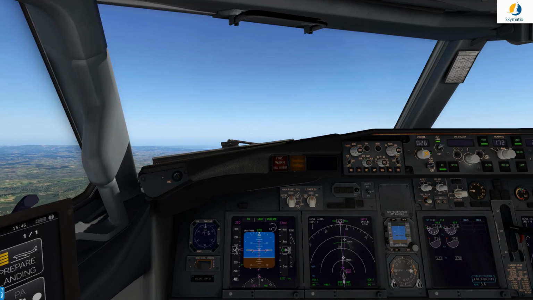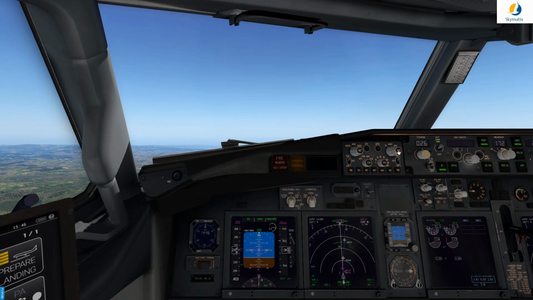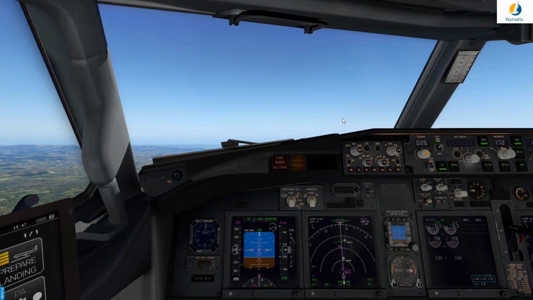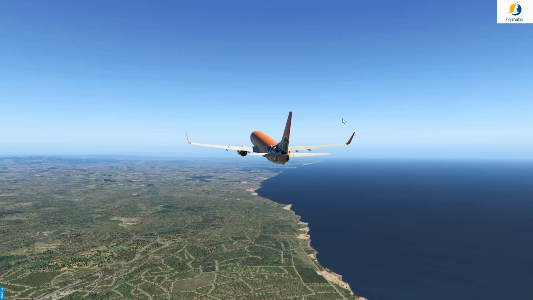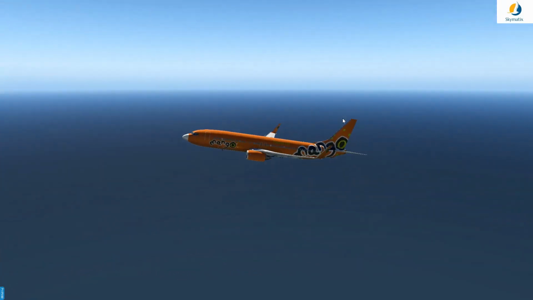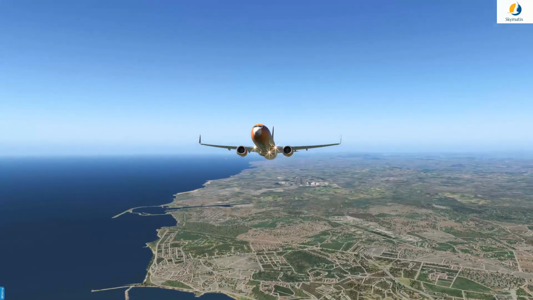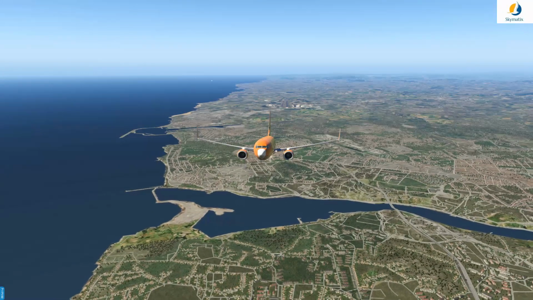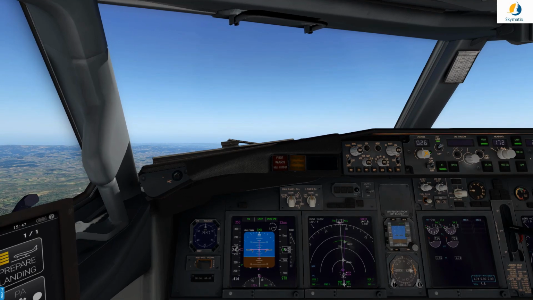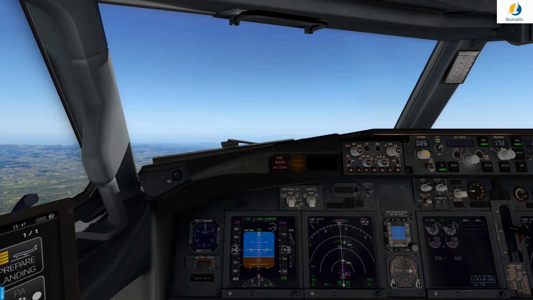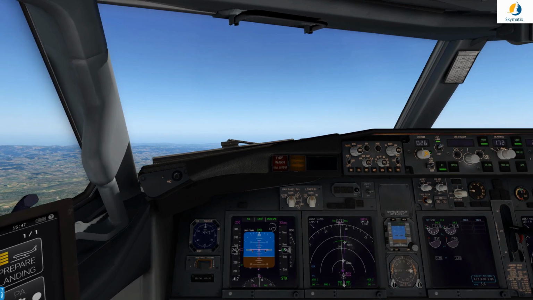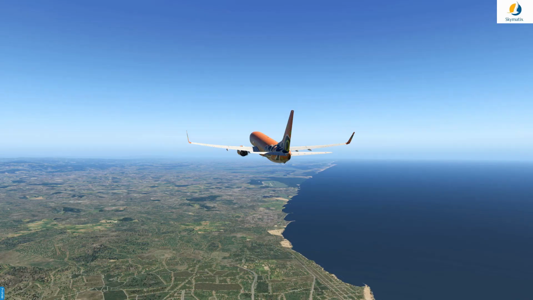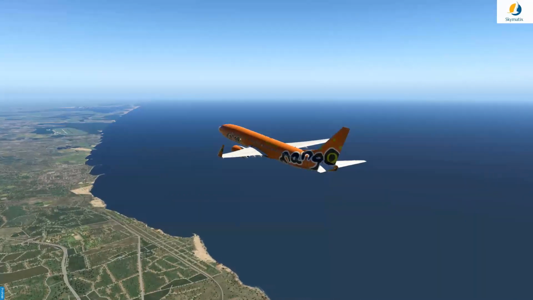Okay, I'm almost at transition altitude, so we'll prepare for standard. There you go, standard set. I've reached 10,000, so I'll switch off the landing lights. Fantastic.